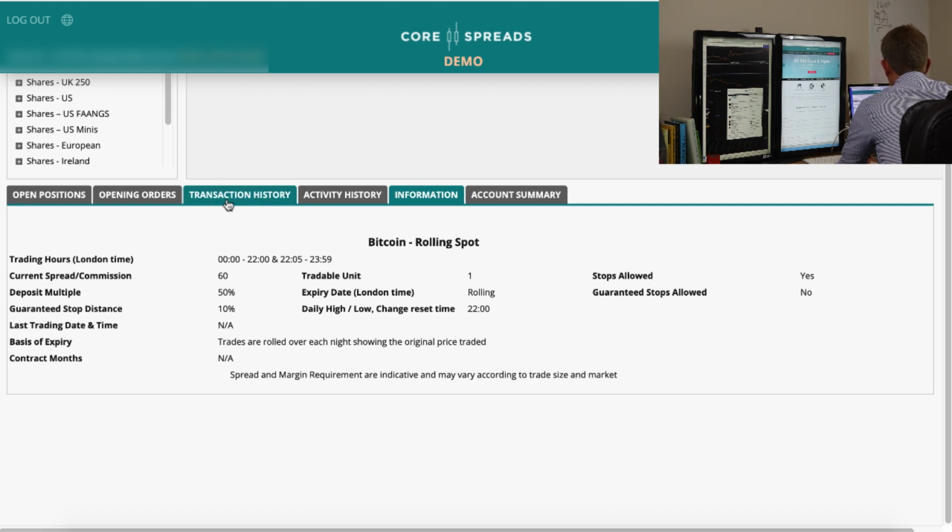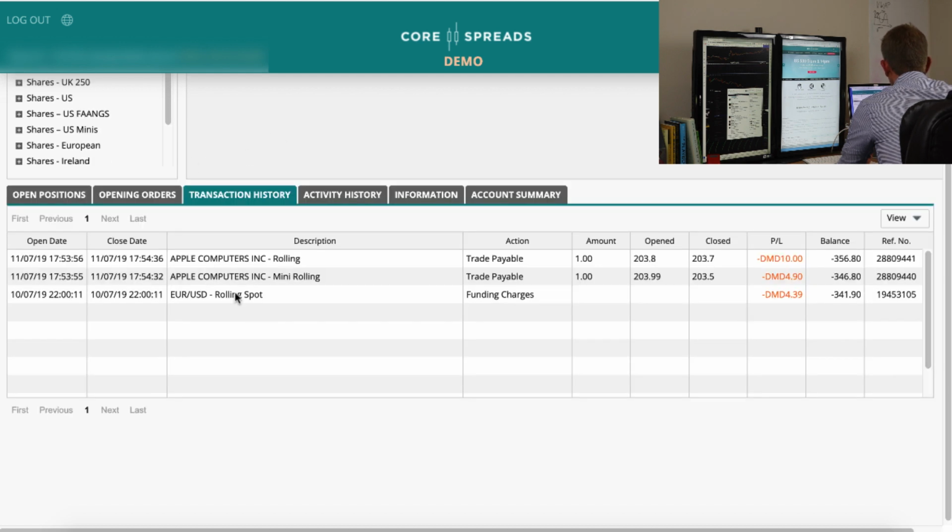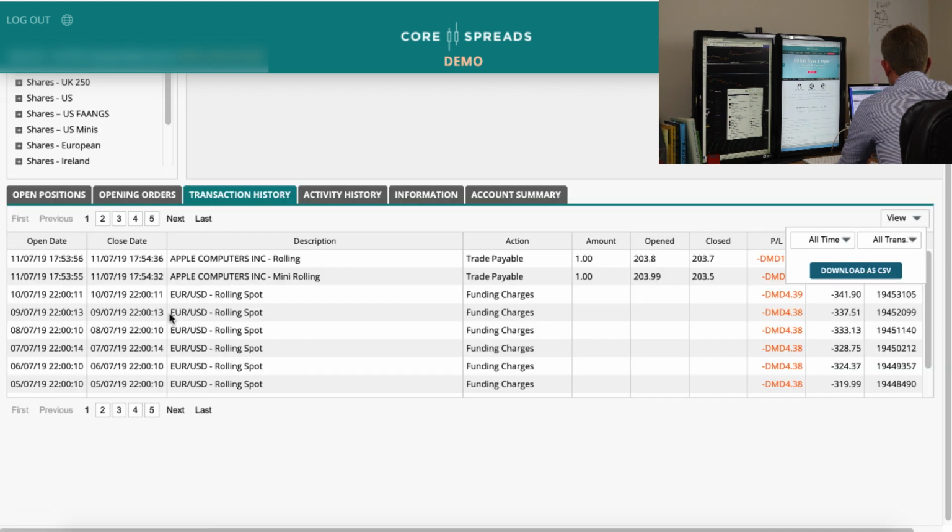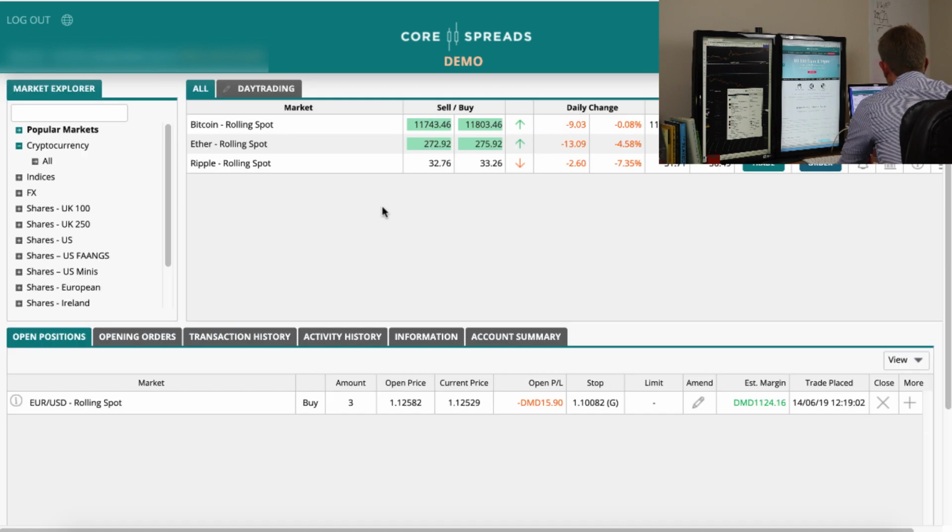Just for an example, actually, I've been messing around on this platform, and I'm just going to show you the all-time here. So I had a euro trade on, and you can see it adds the funding charge in the evening, kind of 10 seconds after 10 o'clock or whatever it may be. So you'll be charged for the whole day as it rolls over to the next day. However, if you are day trading crypto, you won't get any charge. It's only if you hold a position overnight.